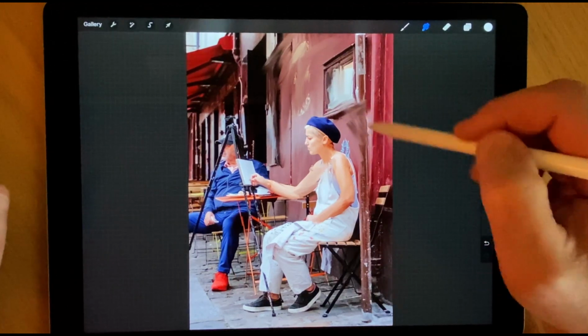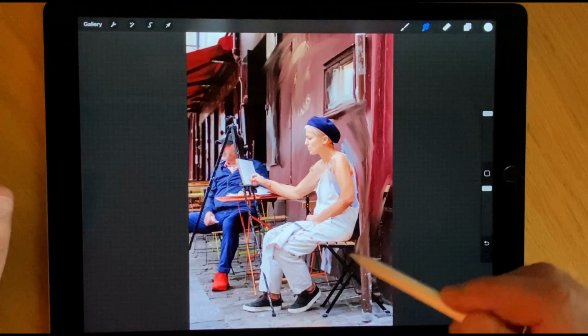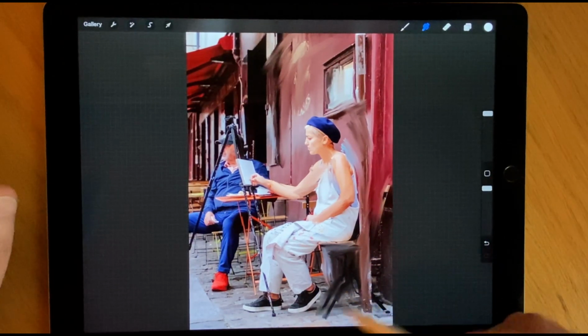As usual, I start painting on the background, on larger parts, just to eliminate the details which we don't need.